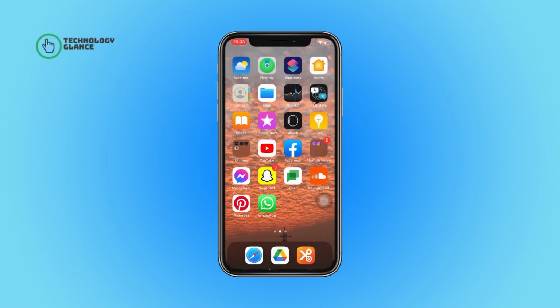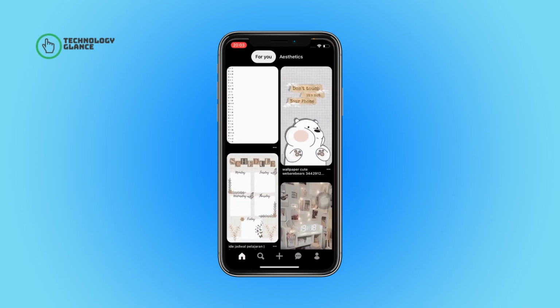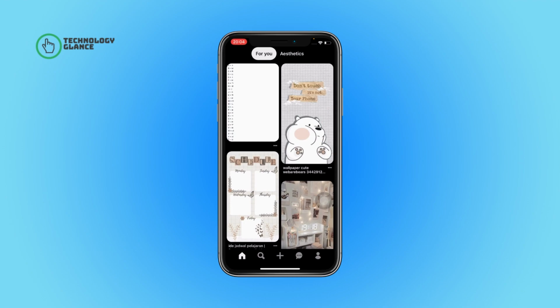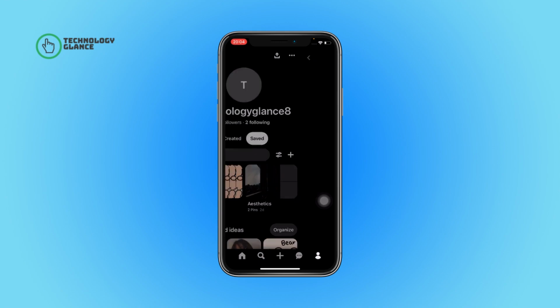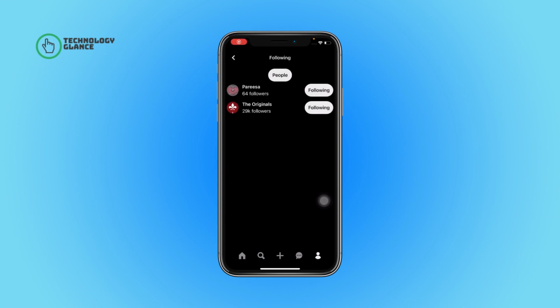First of all, open the Pinterest app on your device. Now, tap on your profile icon. After that, select the following option. Now, tap on the following button beside the person you want to unfollow. And that's it. This is how you can unfollow a user on Pinterest.